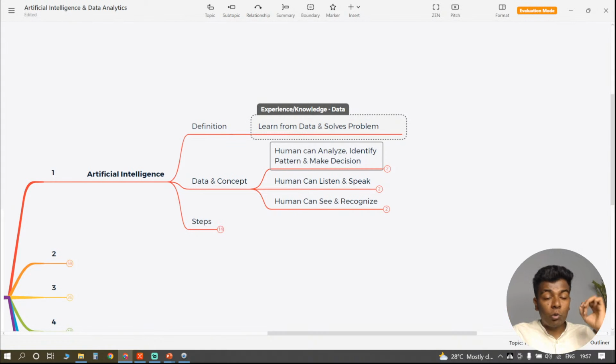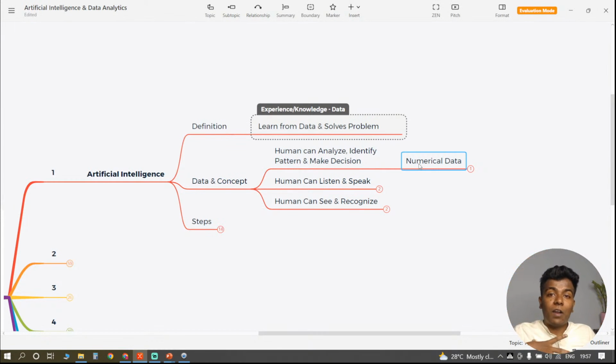So if you want to transfer, guys, are you all with me? This is a very important point. You are analyzing something, you are identifying a pattern in it, and you are making a decision. It might be a smell, it might be a taste, it might be anything. So this ability, if you want to transfer to a robot, here the data. Of course, you all remember the previous point, right? As a human being, we need to transfer our knowledge or our experience to a machine in the format of data. From the data, it is going to learn. So here, the data is going to be numerical data.